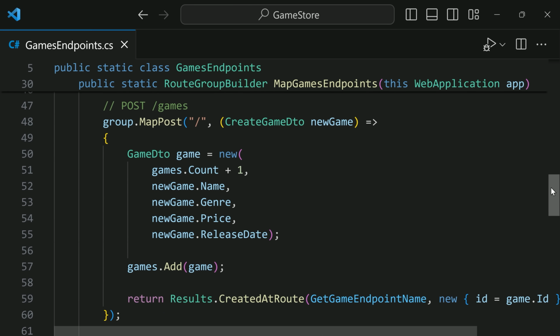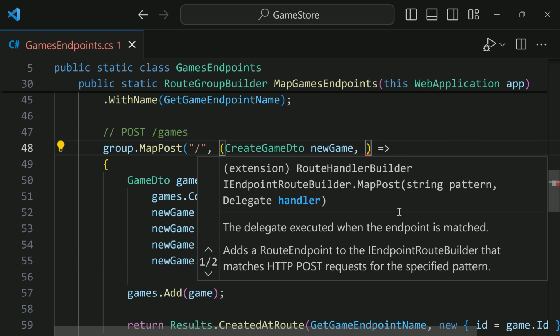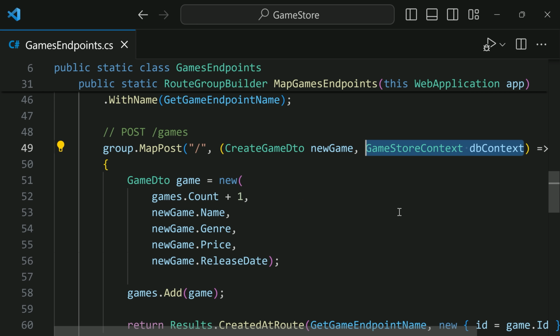Let's start with post, this one over here, which is the one that's going to allow us to create a brand new game. So as you remember, the only thing that we're receiving right now in the handler for this method is the DTO, the new game DTO. So now we're going to go ahead and inject the instance of GameStoreContext that has been registered in the service provider. So for that, all we have to do is just add GameStoreContext dbContext. All right. So at runtime, ASP.NET Core is going to take care of resolving and providing us an instance of that context right here without us having to do anything else.